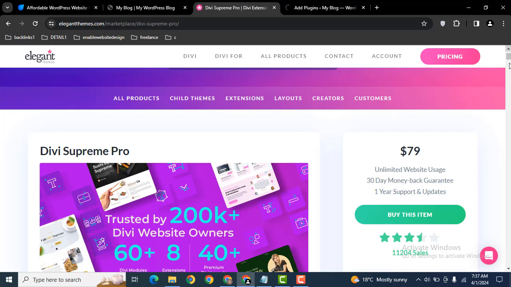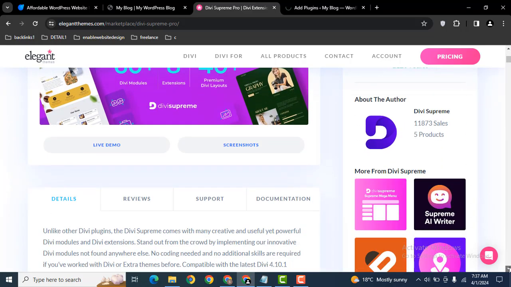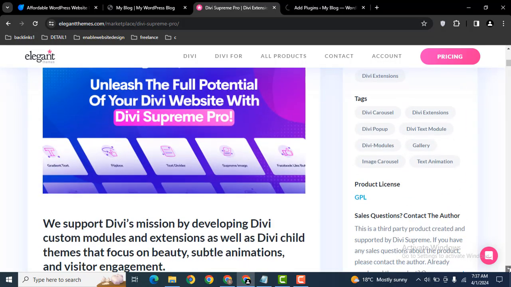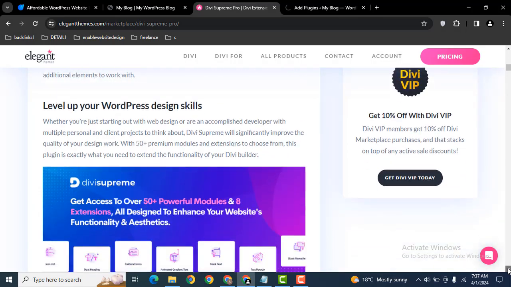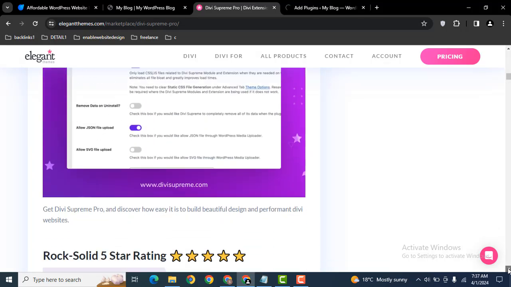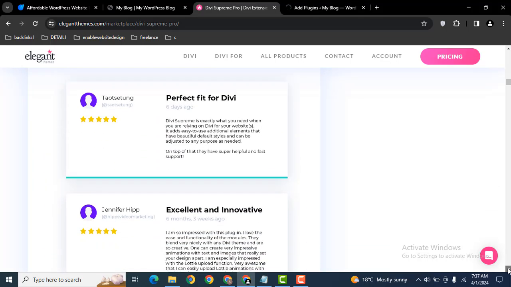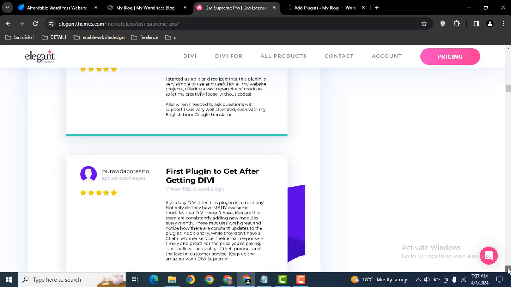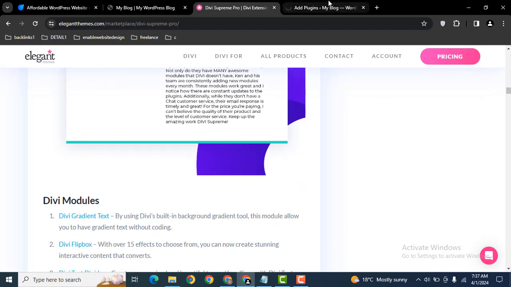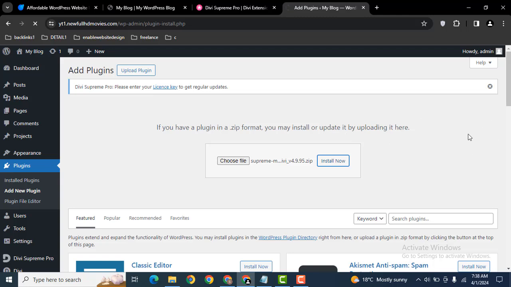So guys, here you can see this is the plugin. The name is Divi Supreme Pro. You can get this plugin from the Divi official website, and you will get multiple modules with this plugin. As you can see, gradient text, flip box, text divider, and it has 50 plus modules that you can add and use in your website to make a professional design. Okay, now let's wait for a few seconds so that the plugin is installed.